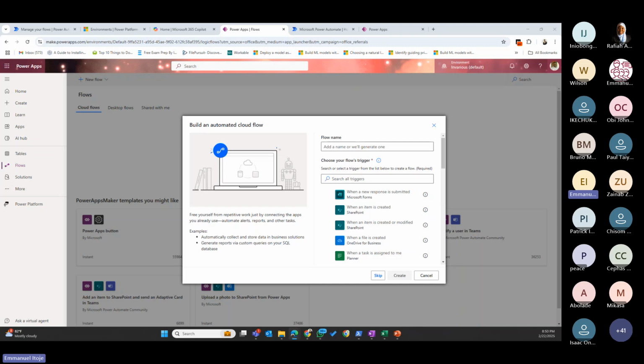Once triggered, flows also generally include one or more actions, like creating a record in a different system or sending an approval request to someone. Then the desktop flow is like the advanced part of those flows. It is actually the robotic process automation, RPA flow.